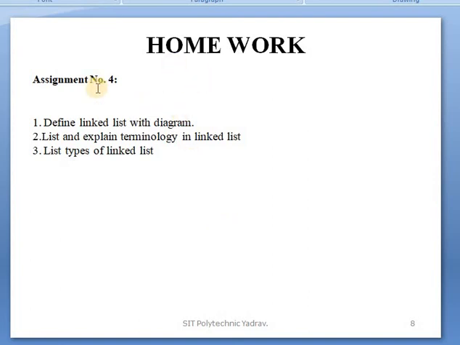Homework for you: assignment number 4, in which there are 3 questions to be completed. When you are given homework, complete it daily and regularly. Otherwise it becomes difficult when the time of submission comes. So regularly complete your homework.